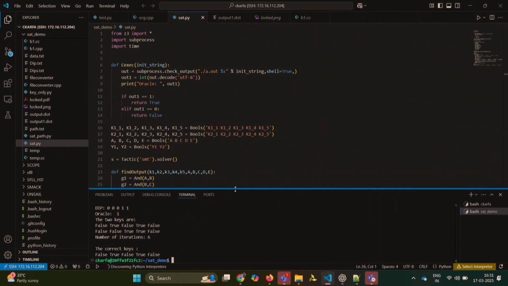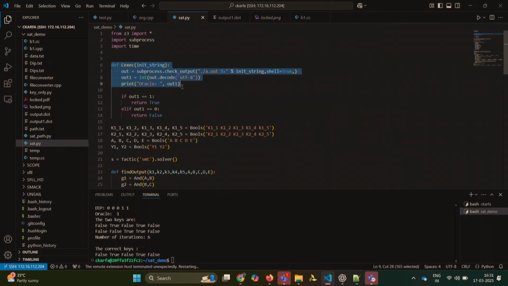So, I will just go through the code once. I will highlight and explain what components we have used to apply the SAT attack in this code. This function is basically the executable. You can map it to the executable you get from a C program, that is the a.out executable. It basically acts as the oracle. You give any input to an executable, it will give the output, right. So it is the oracle here.